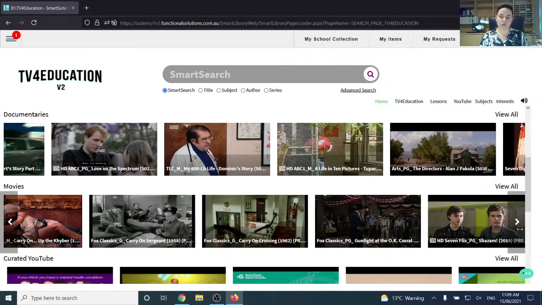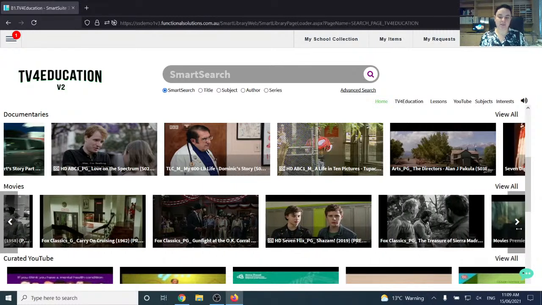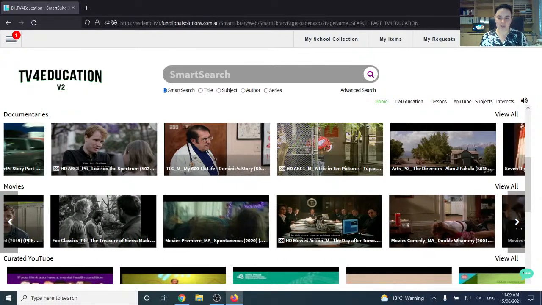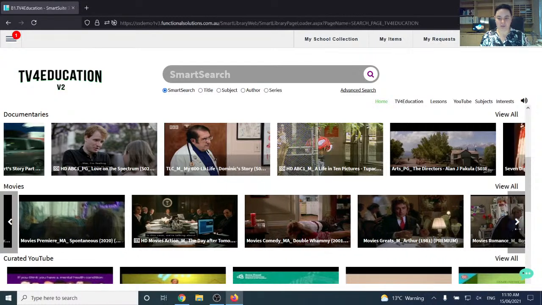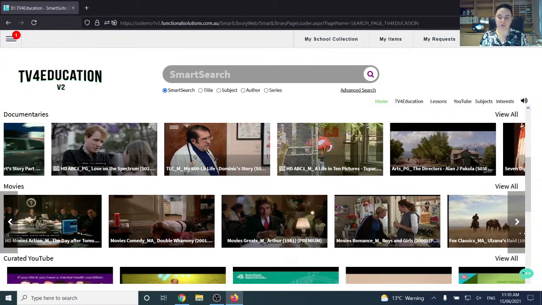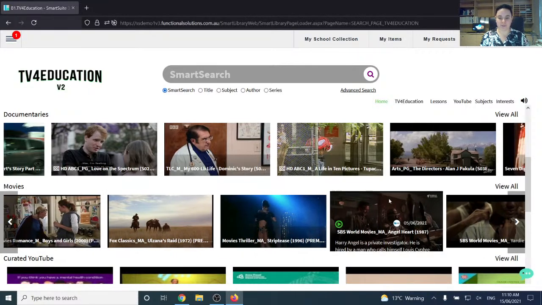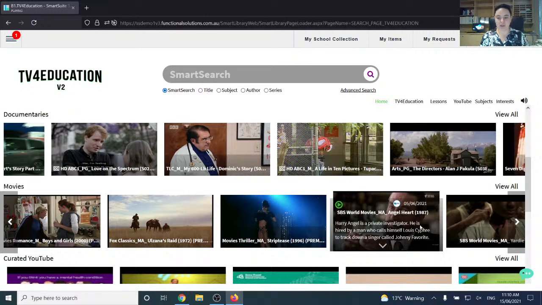And the same with movies. If the program has been tagged as a movie, it comes up here. So you'll be able to see all the most recently added movies to TV4Ed as well. You can scroll through, you can click view all again with the movies. There's a lot of SBS World movies that get added here.